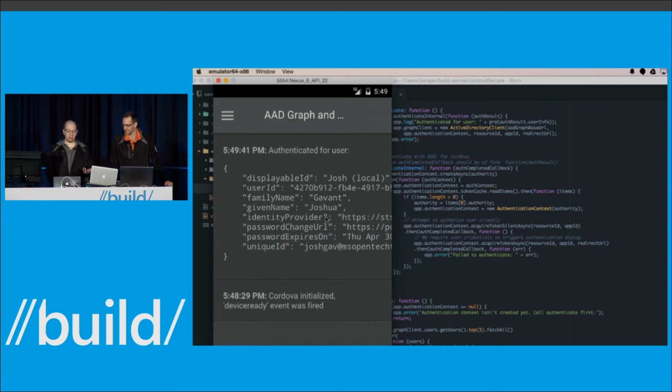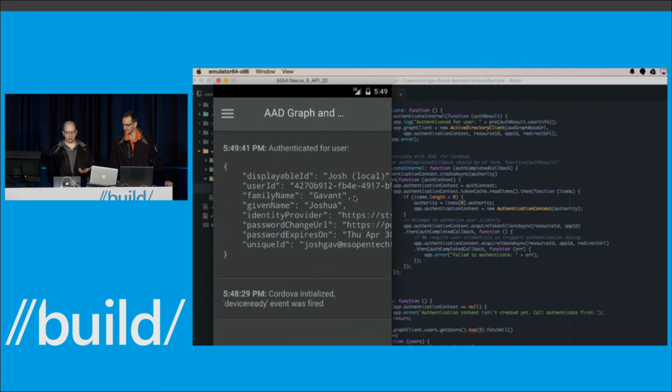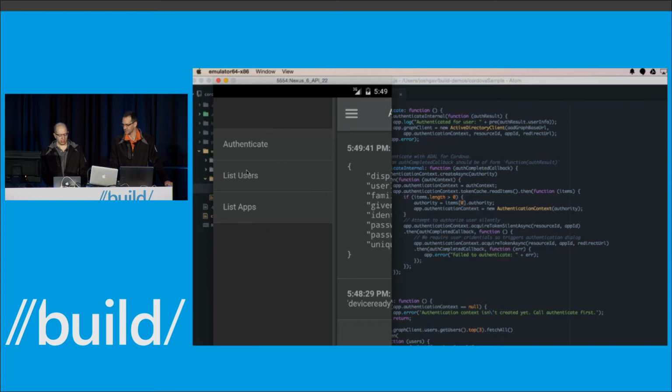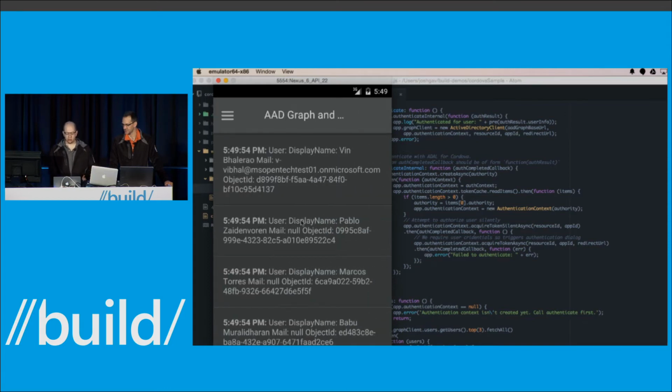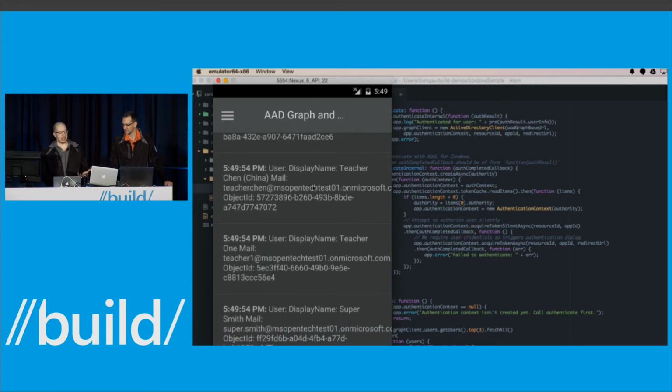So it didn't pop up the dialog here. But its log shows me that it's authenticated for me. Here's information from my ID token. And then I'm going to click List Users. And it's actually going to make a call into that same directory that I showed you before. And obviously, this is very basic. This is about the extent of my UI skills, showing all the users from my tenant.